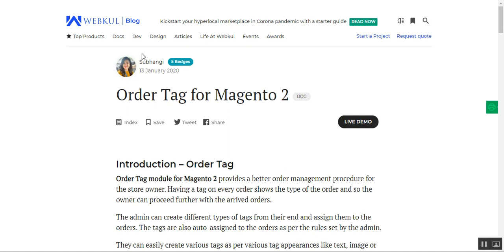So apart from creating the various tags as per the various tag appearances like the text, image, or both for the orders, the tags that can be used are like refund, urgent, bulk order, fast delivery, etc. So now let's get ahead and let's see how this particular auto tag plugin for Magento 2 works.